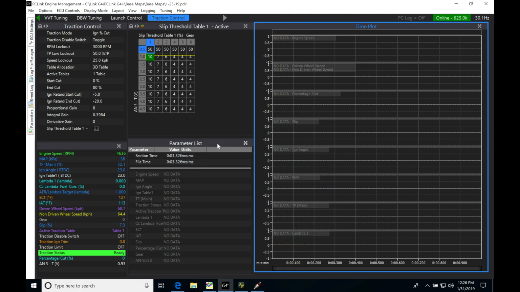Okay, so let's get started here. We're going to be taking a look at working with our gear shift feature in our PCLink software. This is going to be something that we want to implement, whether we're on a synchro transmission, an H-pattern dog box transmission, or a sequential transmission.